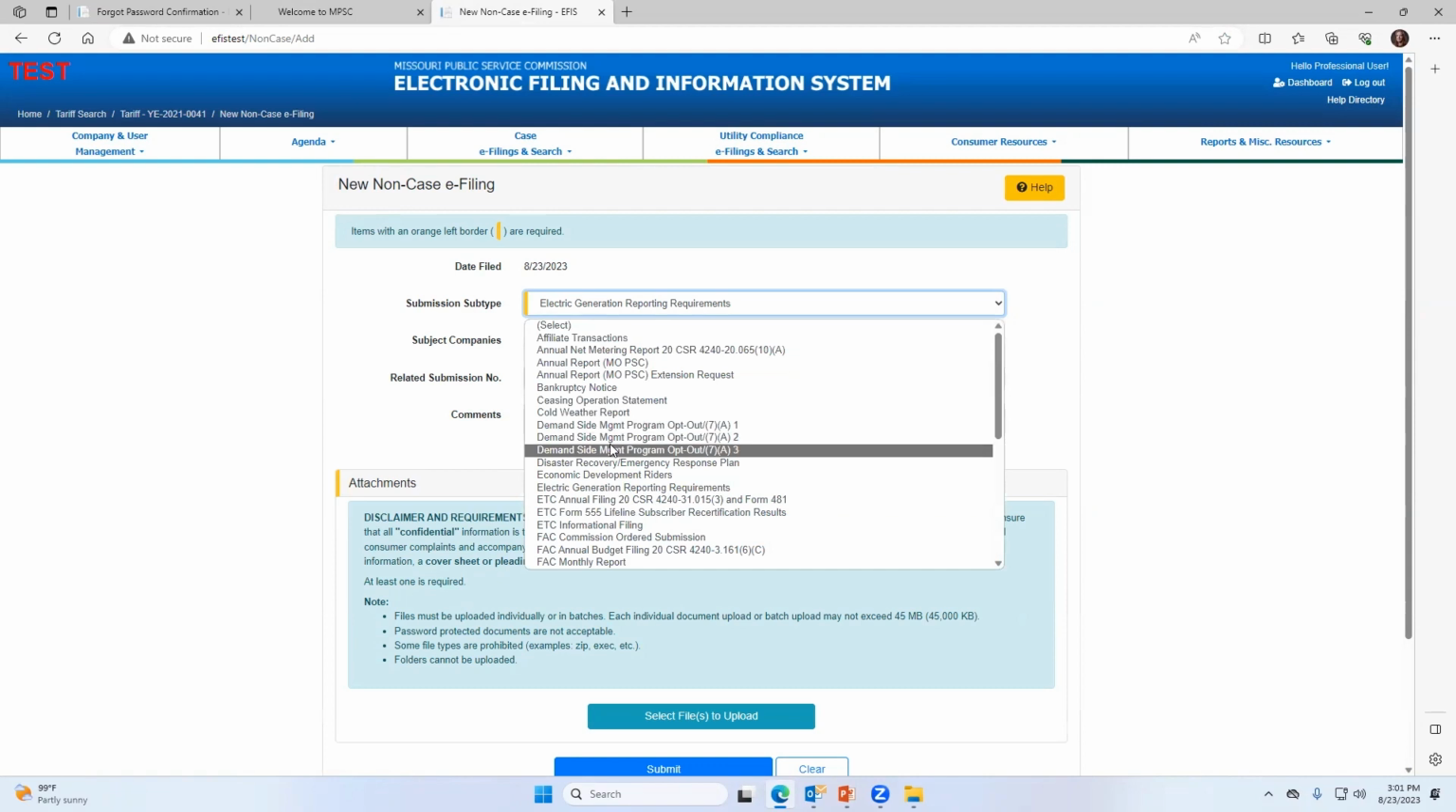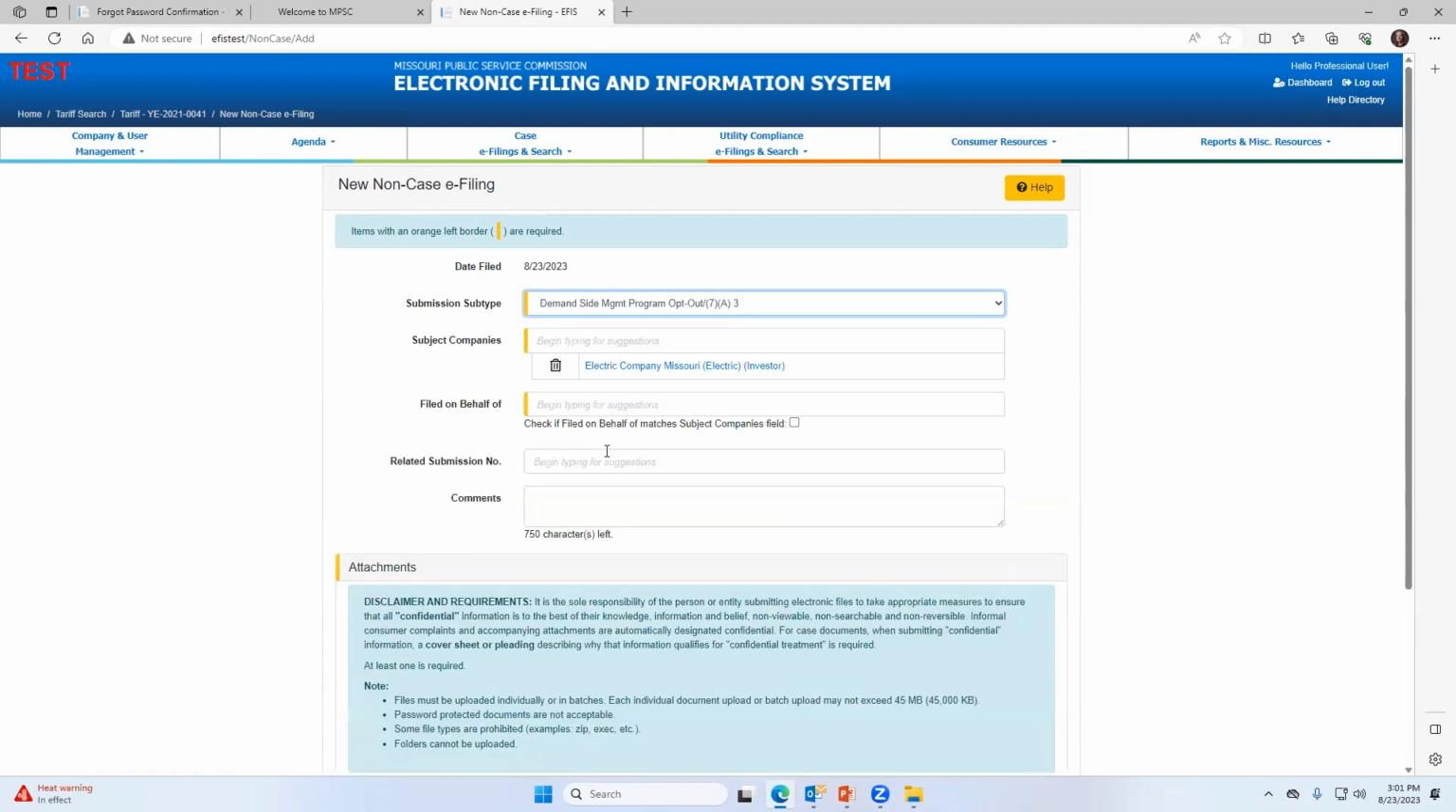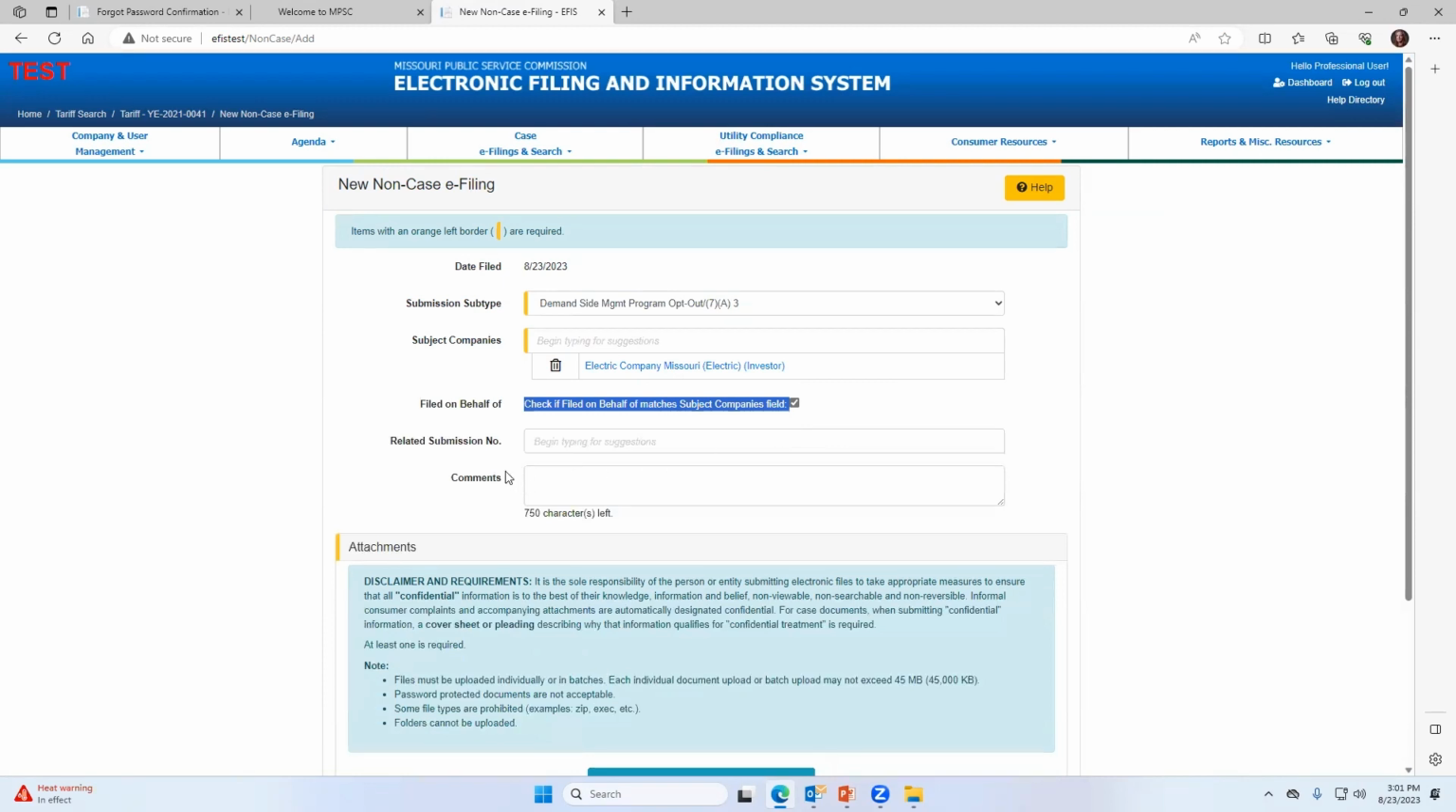On some submissions, especially on demand sides, you will have a subject company and a filed on behalf of company. Your subject company is who the actual filing is about, and the filed on behalf of company is who is physically making that filing for you. If it is the same, all you have to do is check the box for matching. If they both match, then the filed on behalf of field will disappear, and the subject company will stay the same.